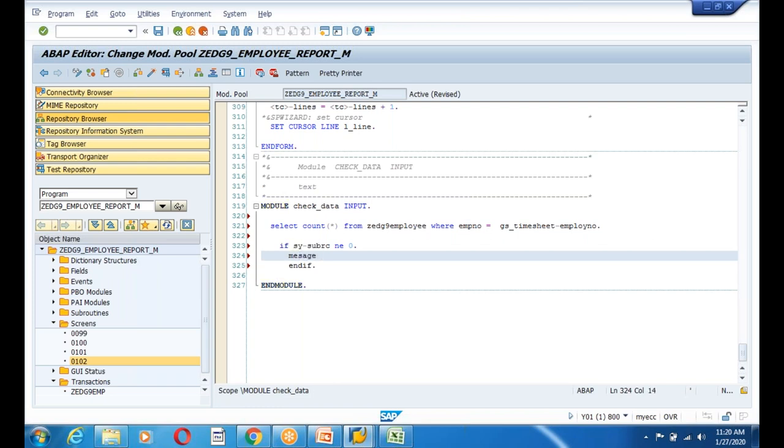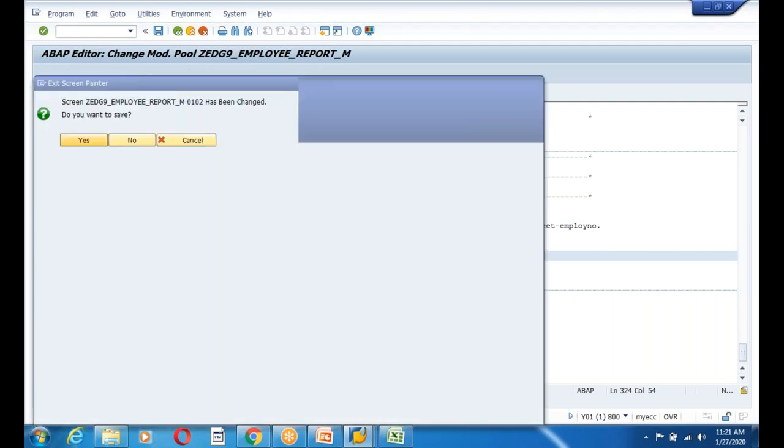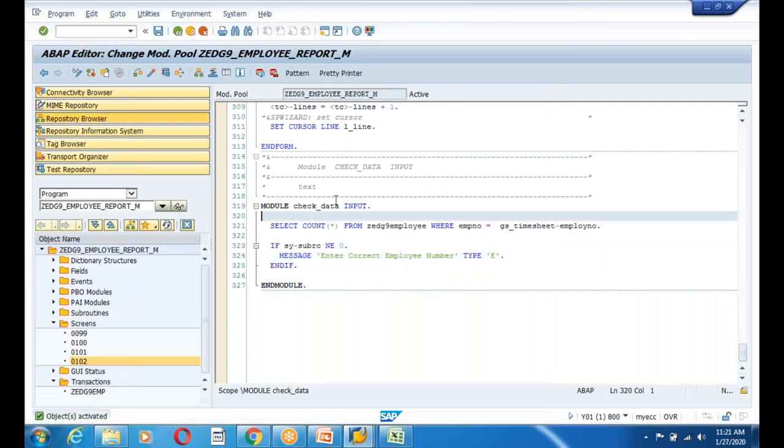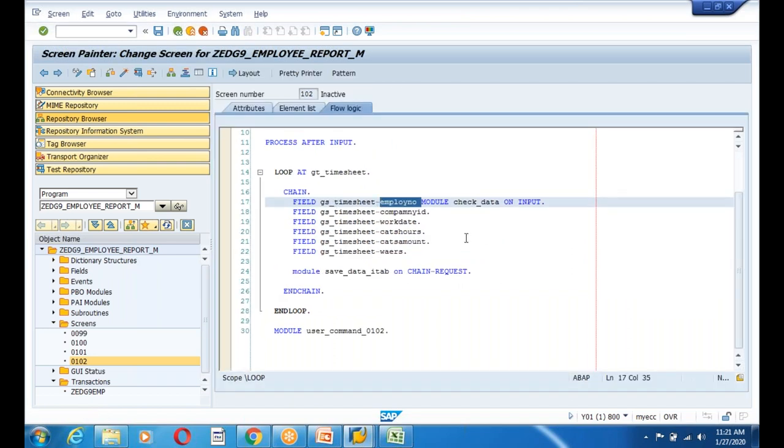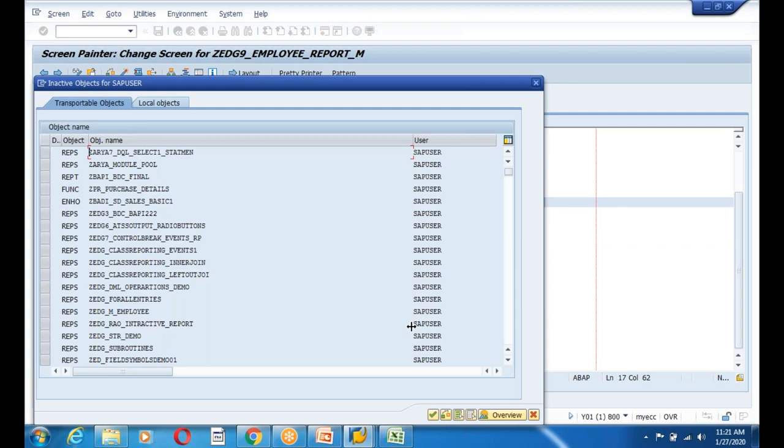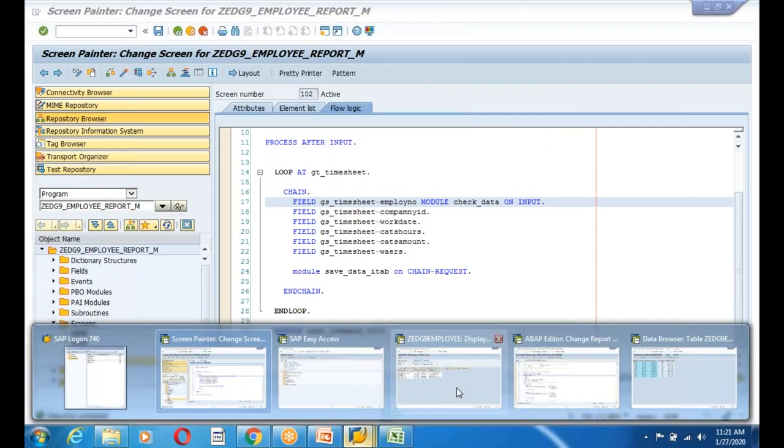And message, and what do I need to write? Message: enter correct employee number and type E. That's it. So save. First we'll do the validations: pretty printer, syntax check, and activate. So we are going to do check data, guys. Once I enter the employee number and press enter, it triggers this module check underscore data on input, guys. So this is also one more important point, guys. The validations are very, very important from the table control point of view.